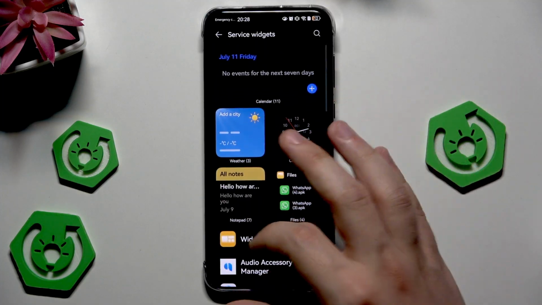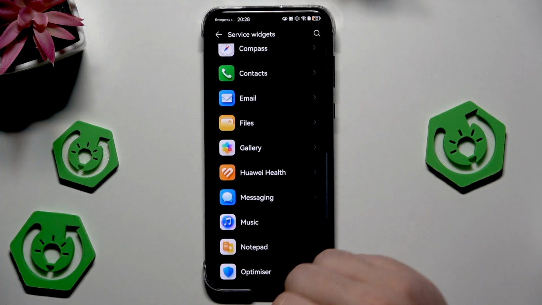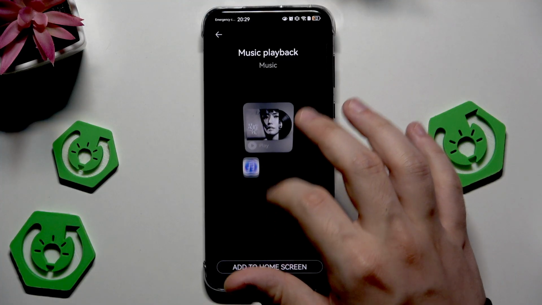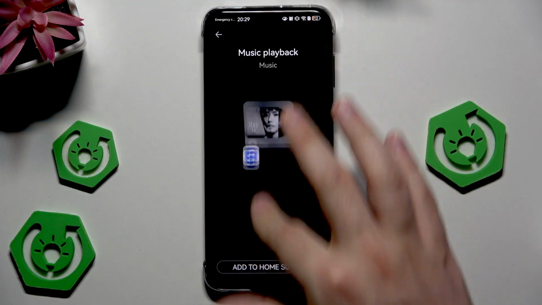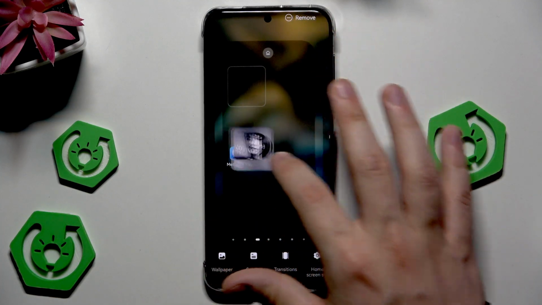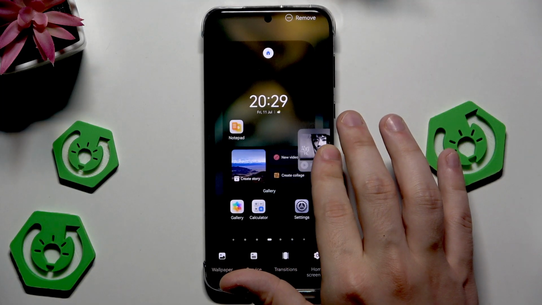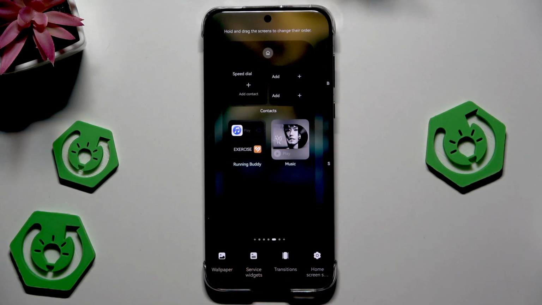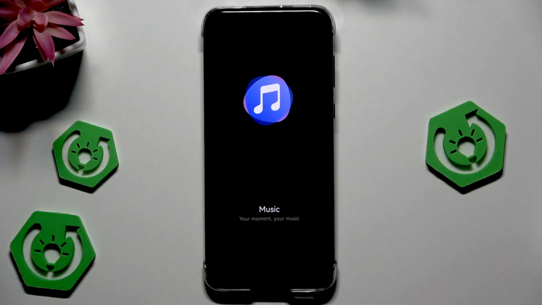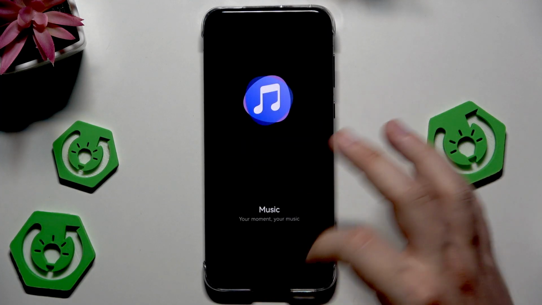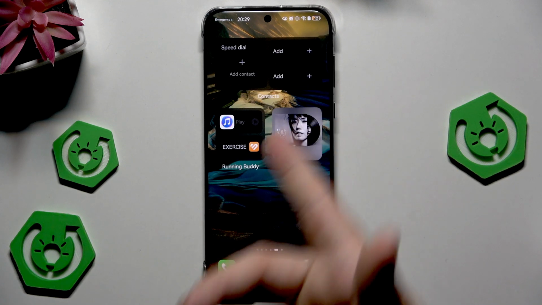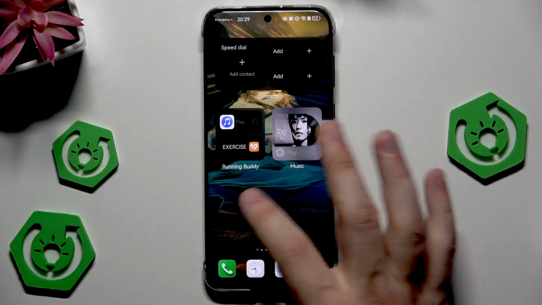So maybe let's add another widget, for example, from the music. In here again, you can change the style. Click on Add to Home Screen. Find its place anywhere that you want. Maybe in here, release your finger. And now we have access through the home screen straight into music thanks to our widget.